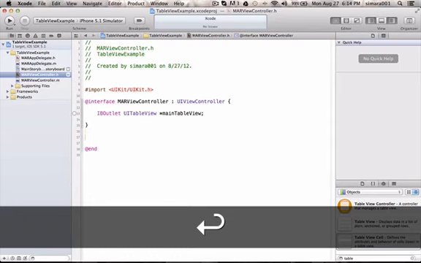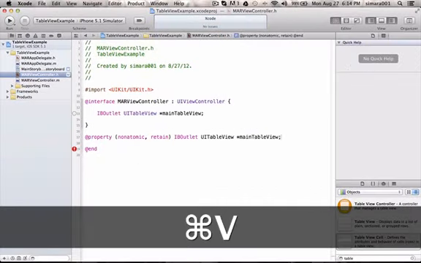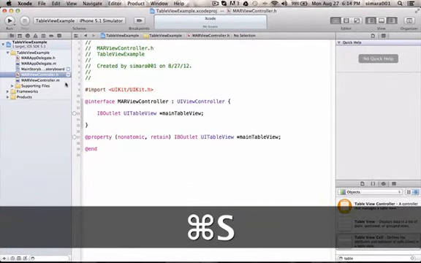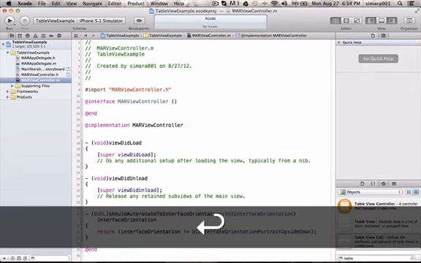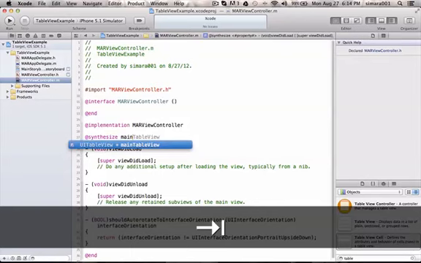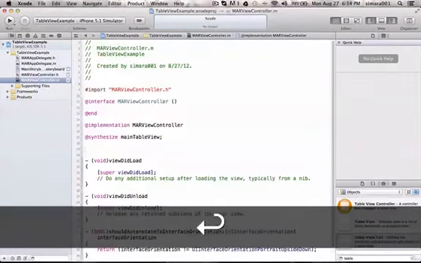So if I declare something, I need a property. In this case, nonatomic, retain. You can read about this in Apple's documentation again. And then I have a property. And this is the header file. I'm going to the implementation file, and then I'm going to write synthesize and the name of my table view, main table view. I like to do that.